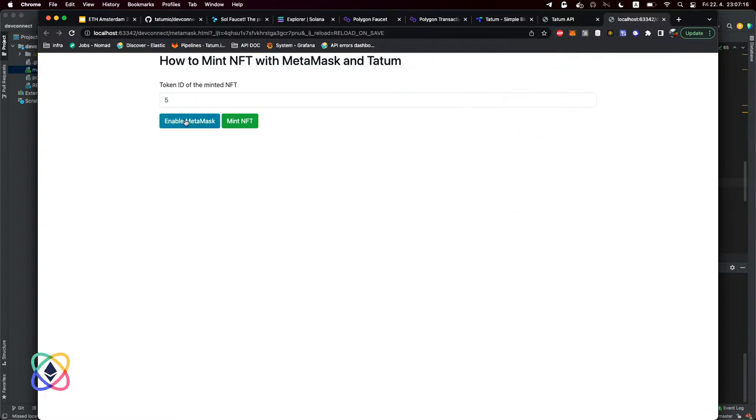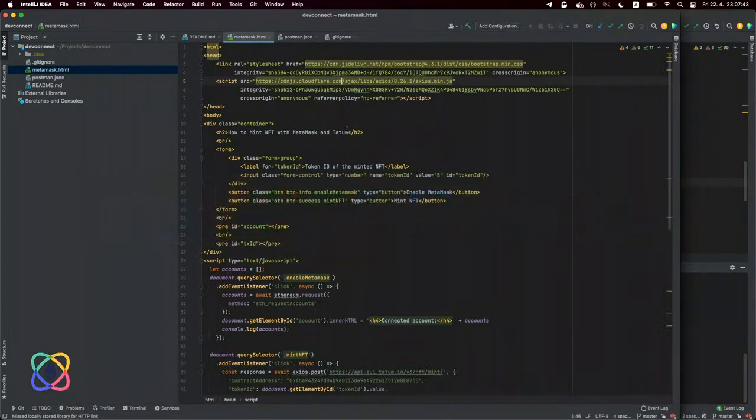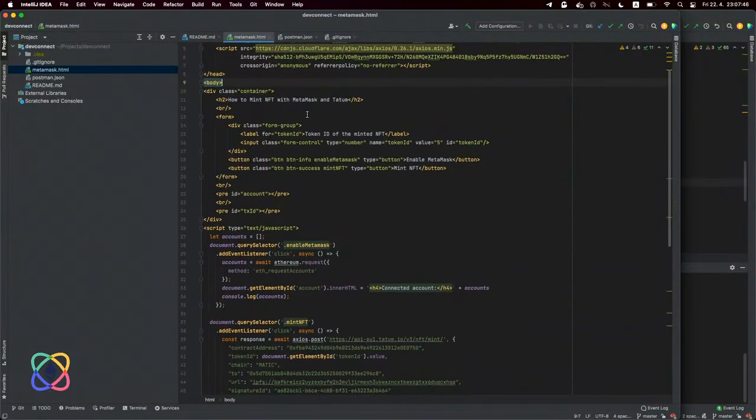First of all, I need to enable MetaMask and connect some account from MetaMask, and then I'm going to internally mint an NFT with some specific token ID and some random metadata. I actually don't care what I'm going to mint. I just want to show you how to mint it. So I don't think this will work, because I think I have the wrong account. Yeah, exactly. So let's dive into the code before that.